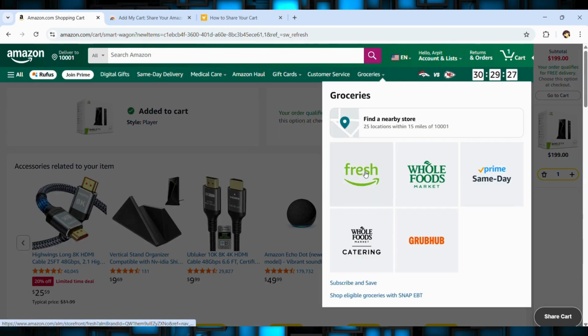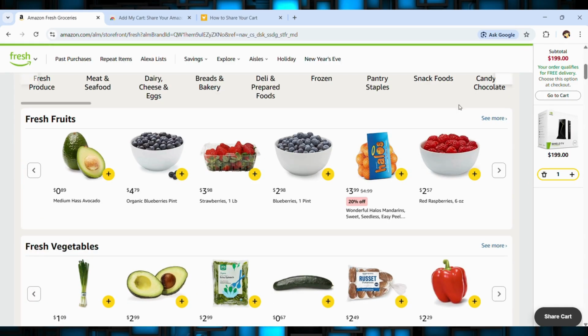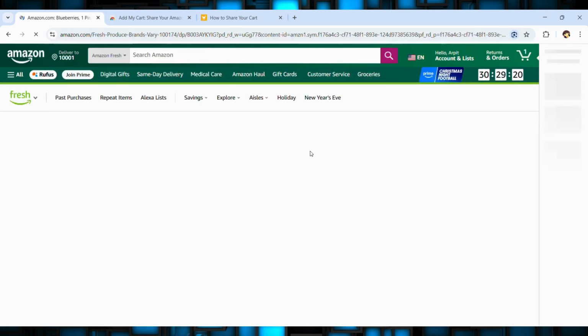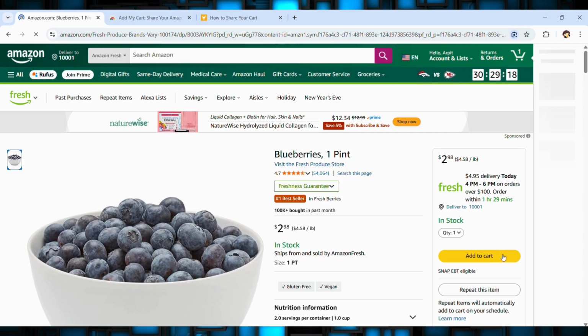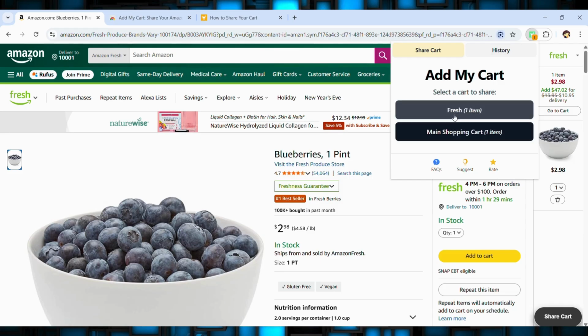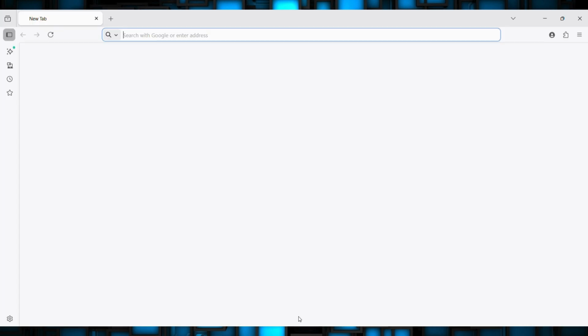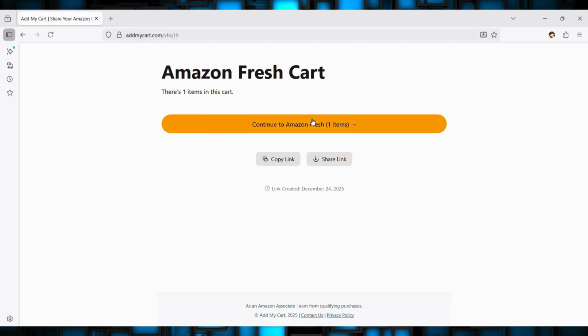However, with this extension, you can actually share your Amazon Fresh items, which most other platforms fail to do. Just pick anything from the Fresh section, like we added blueberries. Now after adding to the Fresh cart, you will see two separate sections for your Fresh cart items and General cart items. The plus point is you can copy both links separately and share them. Now after that, you can cross-check your shared items by pasting the copied link into another browser.